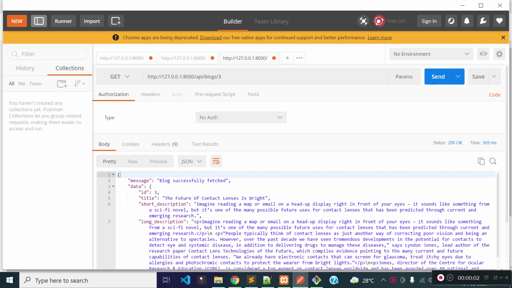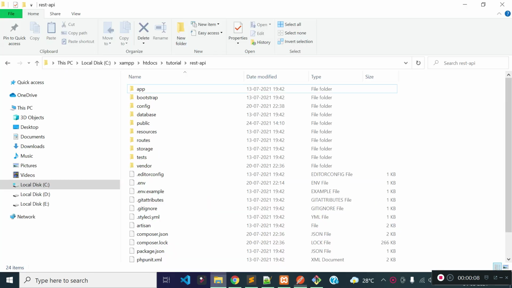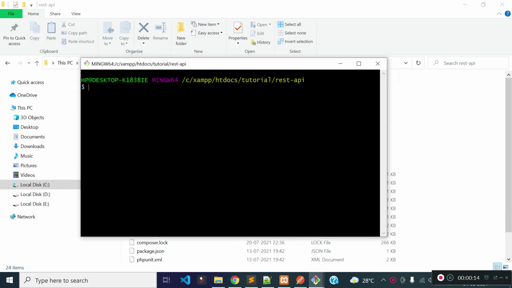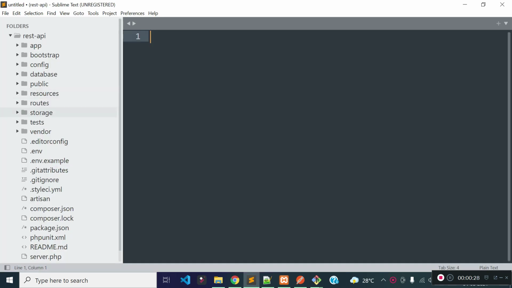In this lecture, I am going to create an add comment API for a particular blog post. We need a comments table, so I will create a model and migrations file for the comments table. From our project root, I will open a terminal and run php artisan make:model, and the model name will be Comment, and I will pass the -m flag to generate the migrations file along with model creation. You see the model and migration were successfully created.